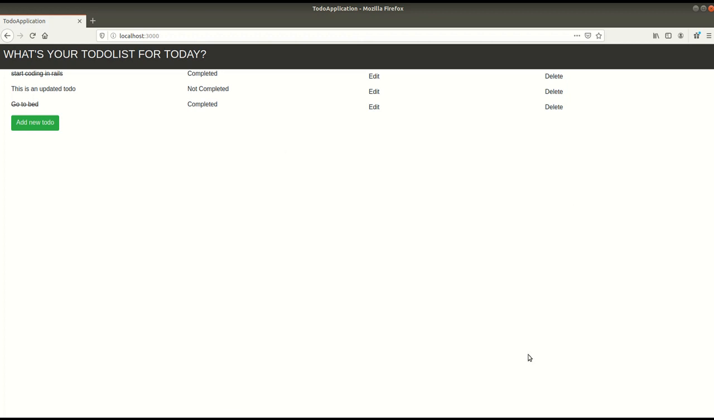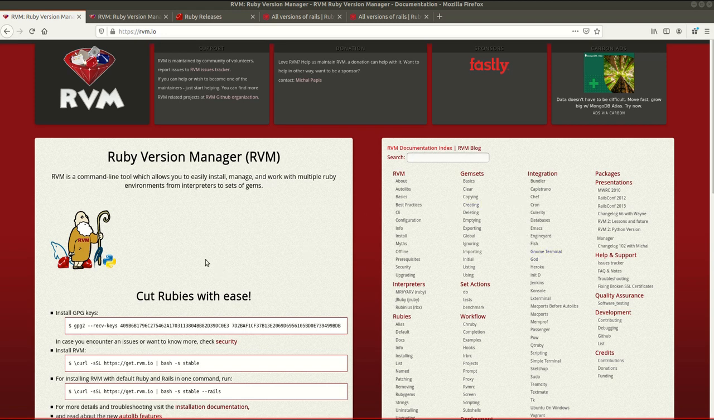So now let's get started and let's install RVM, Ruby and Rails in Ubuntu. We'll be installing Ruby by using RVM. RVM stands for Ruby Version Manager. The official site for RVM is rvm.io. RVM is a command line tool which allows you to easily install, manage and work with multiple Ruby environments. RVM is used to install Ruby, and we can install different versions of Ruby by using RVM, and we can also switch between those different versions. Okay, so those are the use cases of RVM.